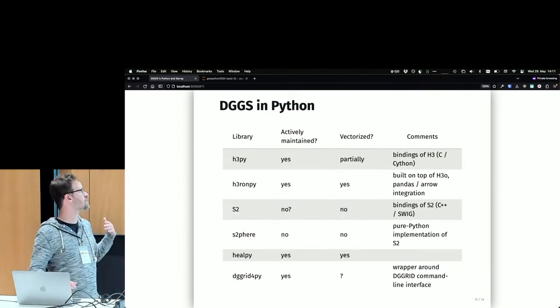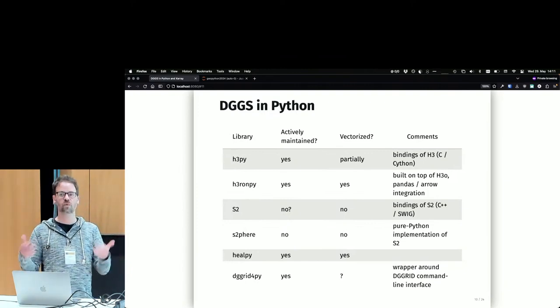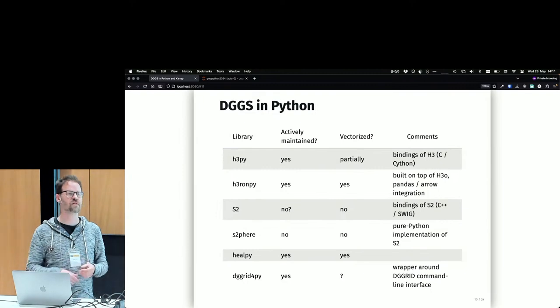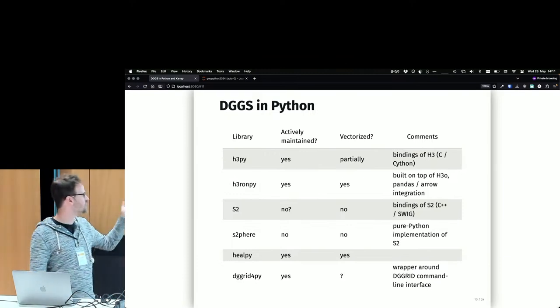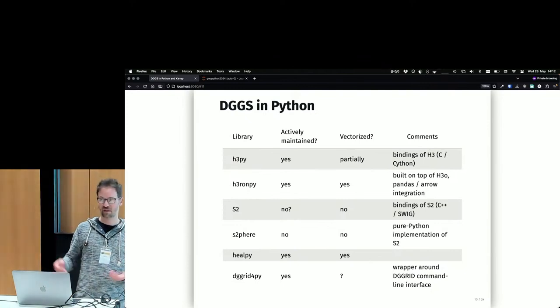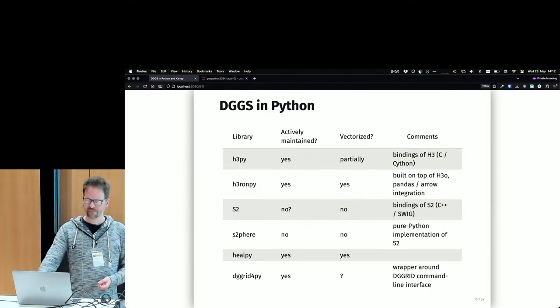If I take the example of H3-py, it provides bindings for certain functions and works with NumPy arrays, so you can do a lot of operations in compiled code, and it's pretty fast. But it's only for a limited set of functions. For other functions, we need to loop over the cells or features in pure Python, which is pretty slow. That's also the case of S2Sphere, for example, typo here, which is a pure Python implementation of S2. So not great for performance there.